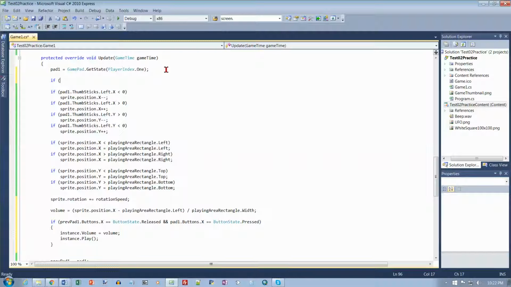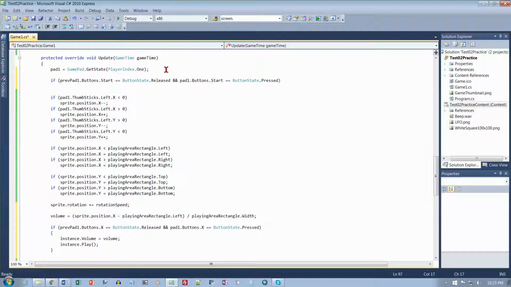Okay. And then also down here, let's do the game state first. If they press the start button, so if the previous pad1.buttons.start was released and the current pad1.buttons.start pressed, then I want to check to see which state I'm in. Actually, you know what we're going to do? We're going to make a boolean here. So there, that'll be a little bit easier to work with.